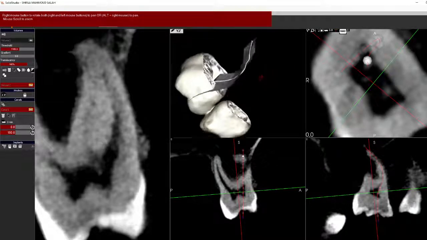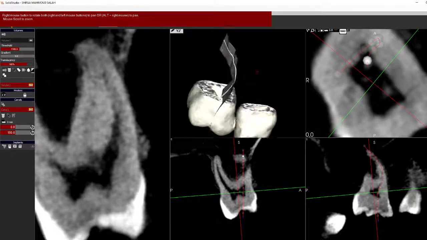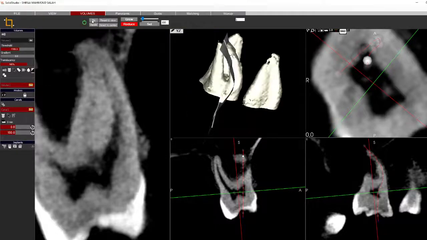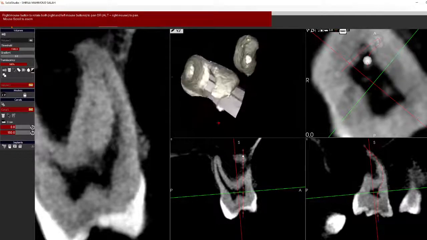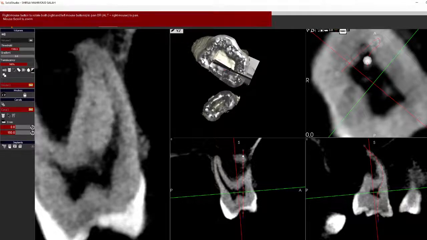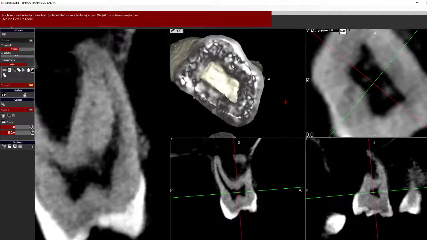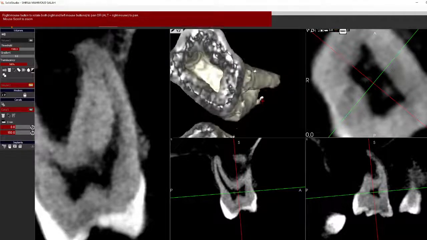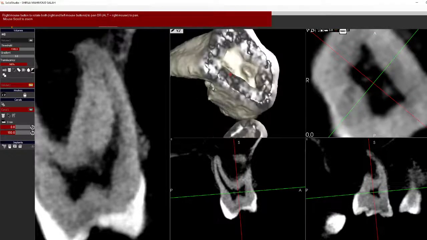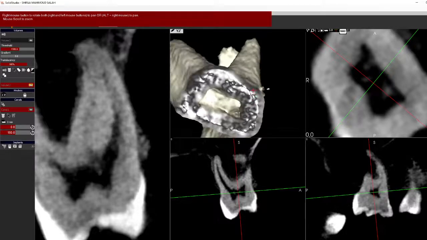Now this will cut the tooth. As you can see here, we need to flip it. Just click on flip. As you can see here, we have this view. You hide the traced canal, and you can see here the palatal canal, the distal canal, and the mesial canals.